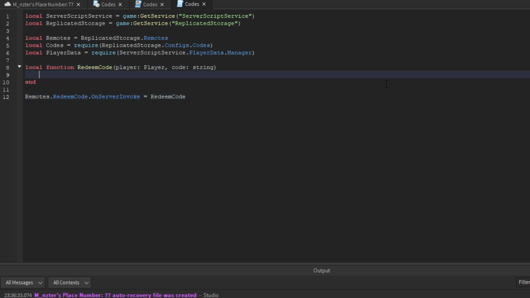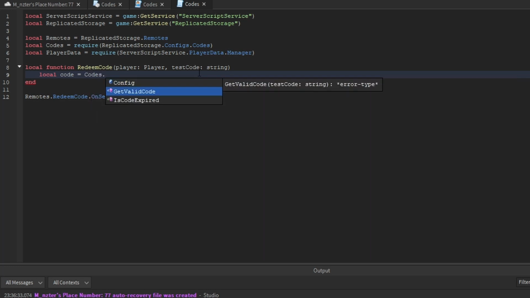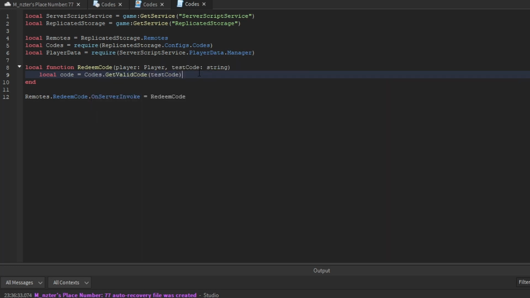Now inside of this function, when a player actually wants to redeem a code, similar to how we did on the client side, we want to get the valid code. So we're going to say local code equals, and let's rename our code argument right here to testCode, like we've had it for most of the other arguments. Then we're going to say codes.getValidCode and pass through the testCode argument just like that.